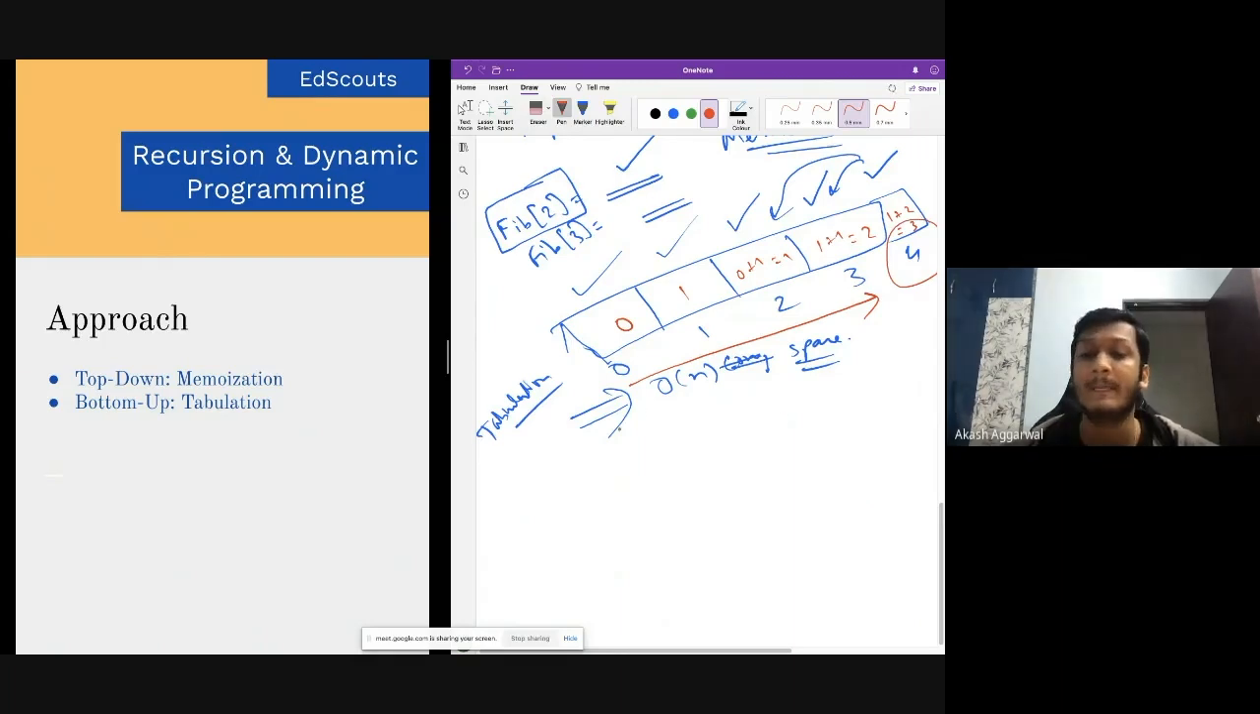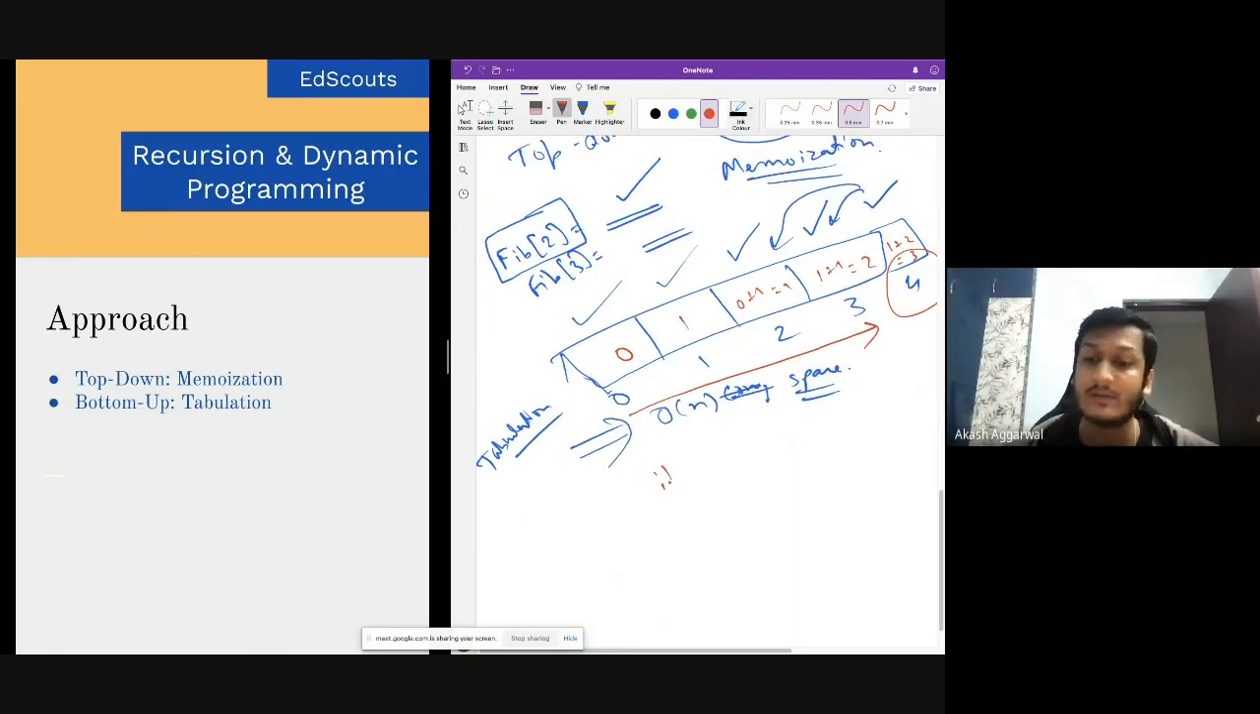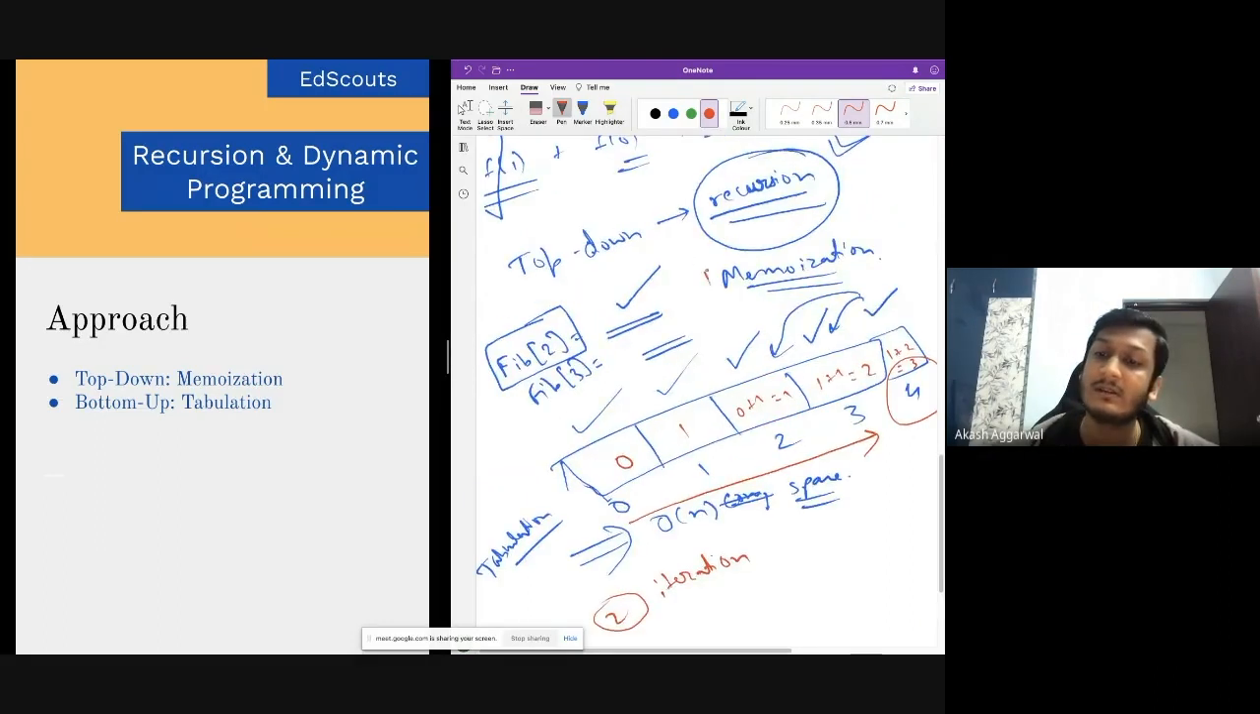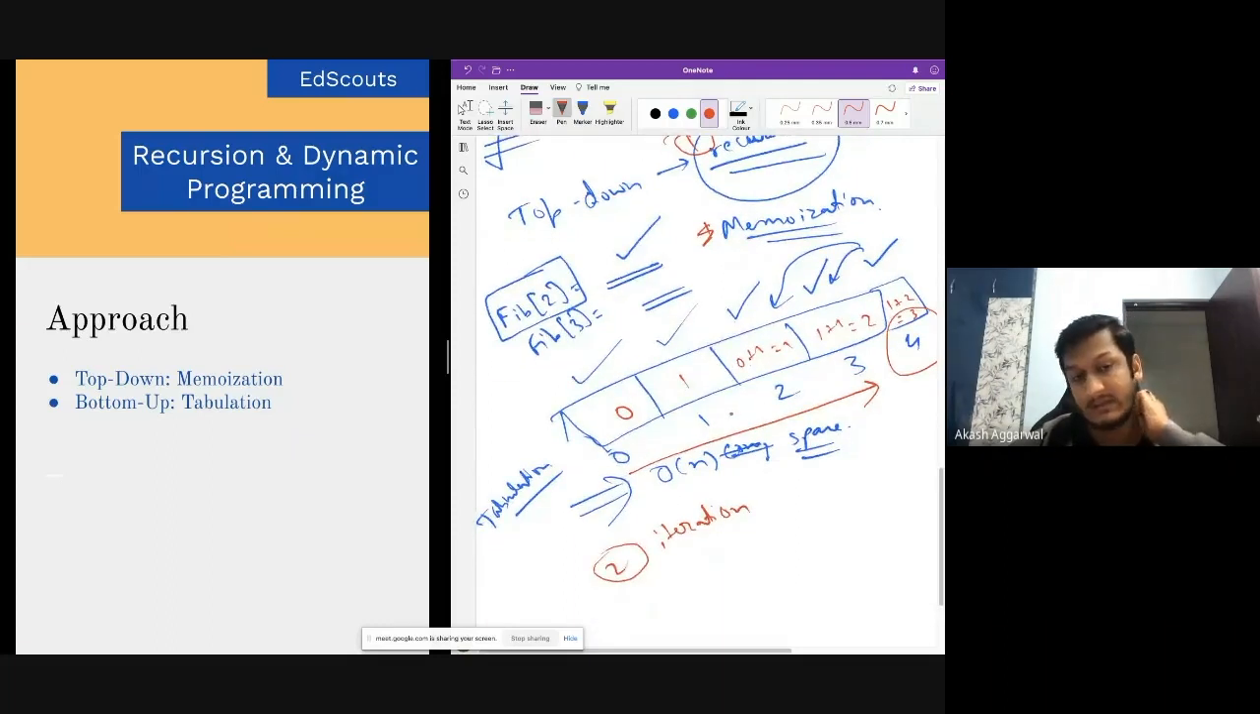Here we will use iteration. So this is the second one. Memoization, recursion was the first one. These two are the basic approaches that we take for any of the problems that need to be solved by dynamic programming.